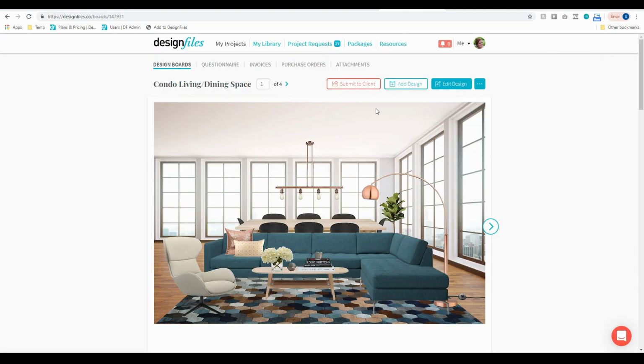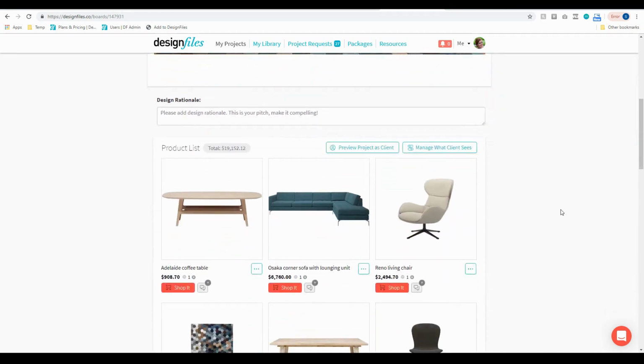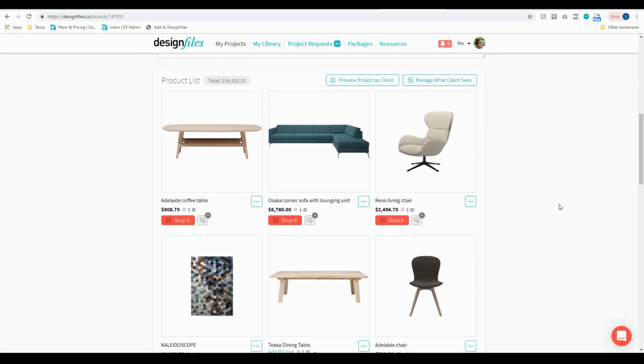All right, so now that we have this design board saved, I've gone back to the project view, and by saving this design board, my full product list is automatically generated for me. So I don't have to spend any time whatsoever pulling this together. The product list is going to include every single item that I added to my design board, full product details, shop links, quantities needed, and the overall cost for this design.